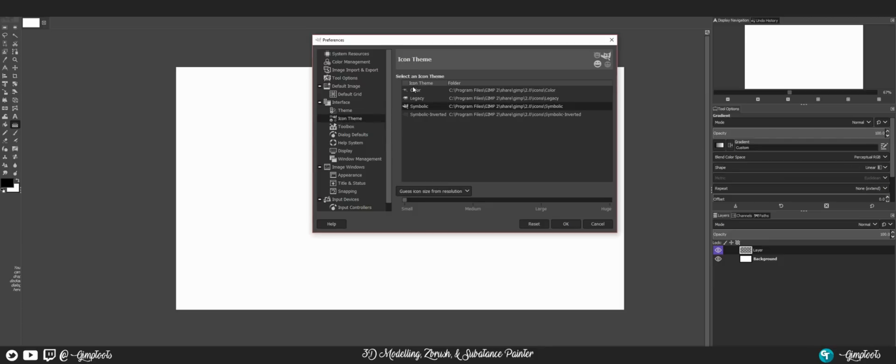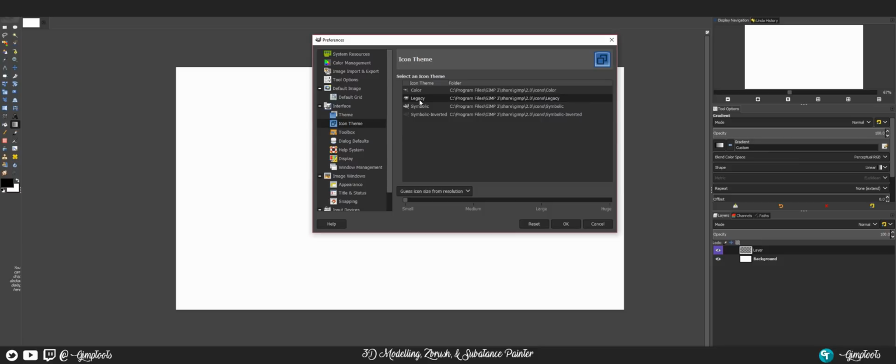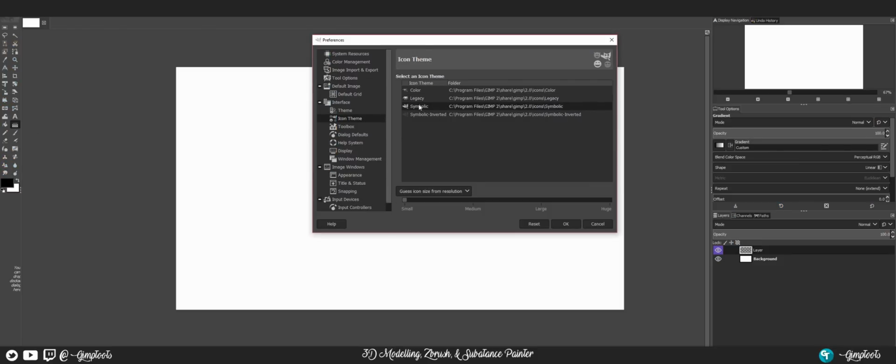They got icon themes now, so you can change your icon themes. They got symbolic, legacy, and color. I'm not sure what color is. Oh, okay. So you can switch these on the fly too. You could switch to where they're colored, and then the legacy ones, so that's the old look, and the symbolic. And then they got symbolic inverted, which should change them to dark, which makes no sense. So we'll go back to symbolic. I kind of like these like this. The color is pretty cool too.